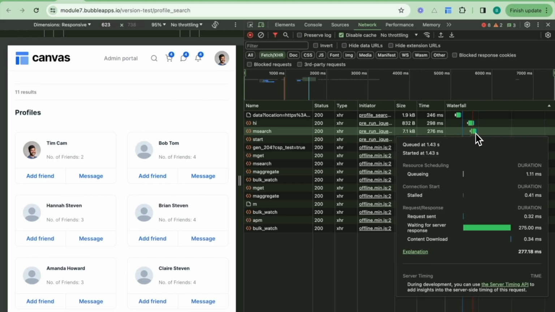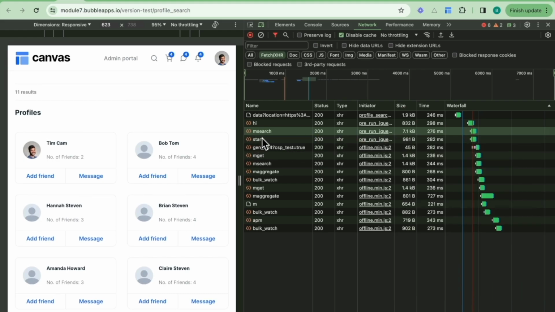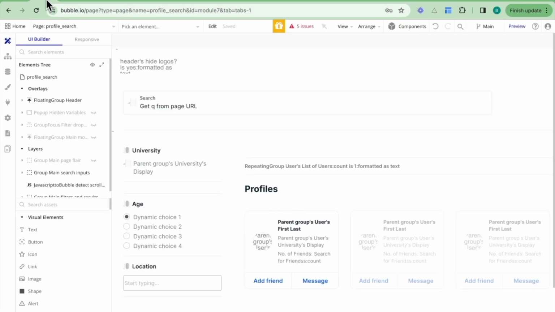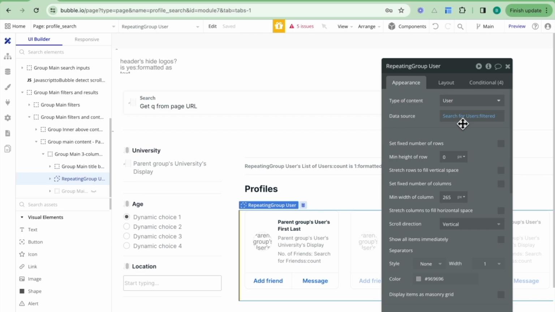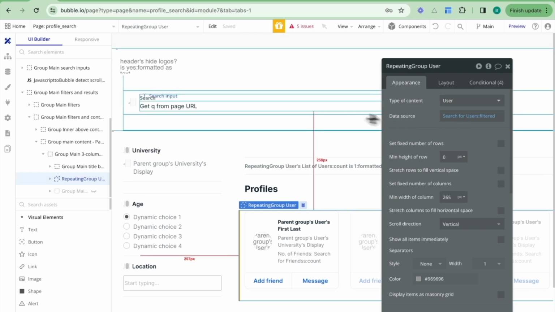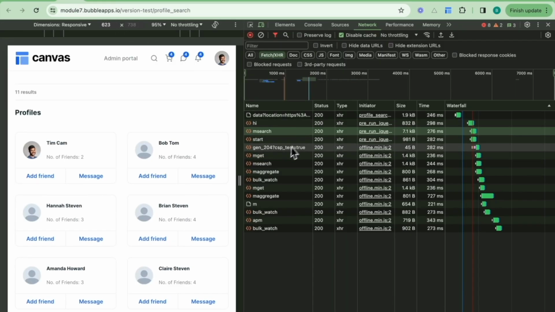Now, why is that useful information to me? What I can do now is jump back into my Bubble editor, click on this page, and I can see this search. And we can actually modify the way that we set up this search and then refresh this page and view the impact on page load speed. So by relating this, we can start to understand how the way we set up our search impacts the performance of our application.